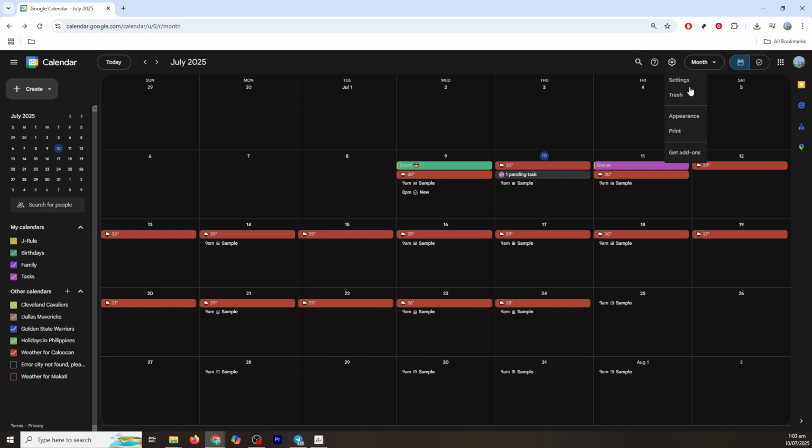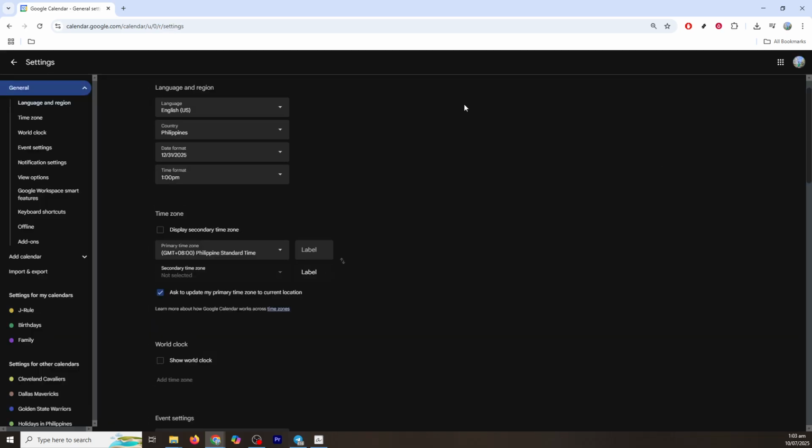Once you've clicked the gear icon, a drop-down menu will appear. From here, select Settings to access the full range of options Google Calendar offers. This is where you can tailor your calendar to function exactly how you prefer.